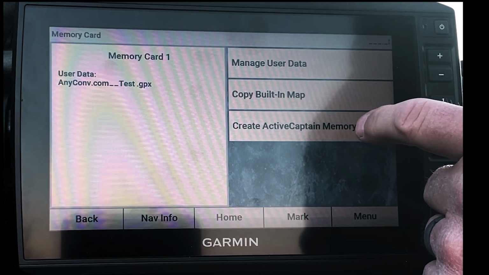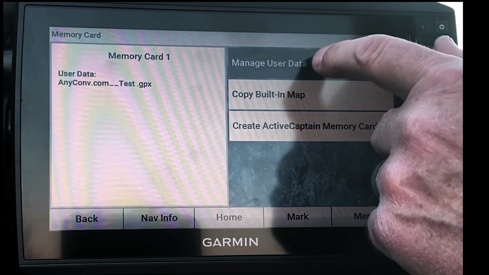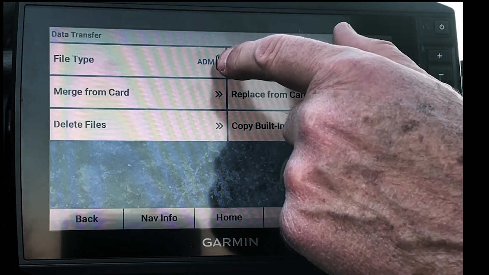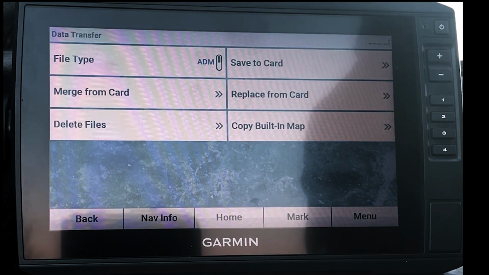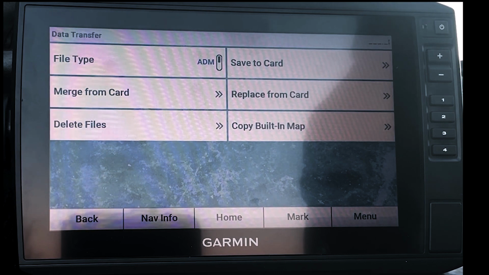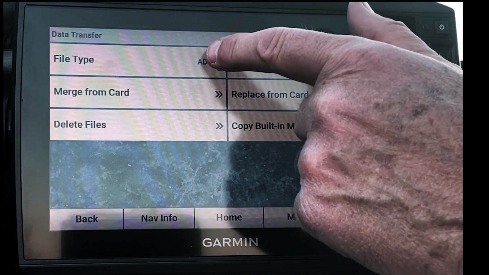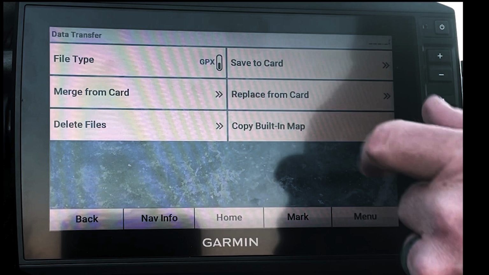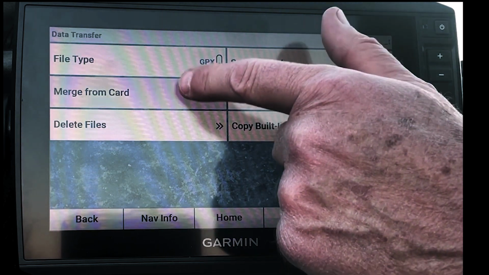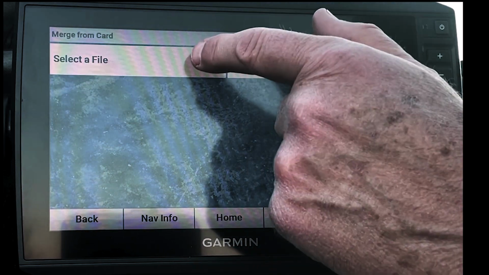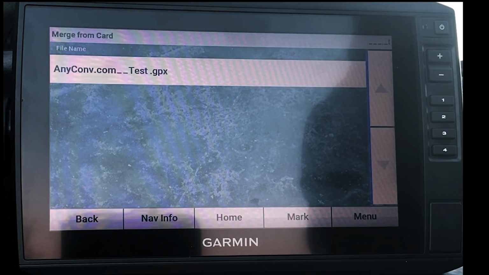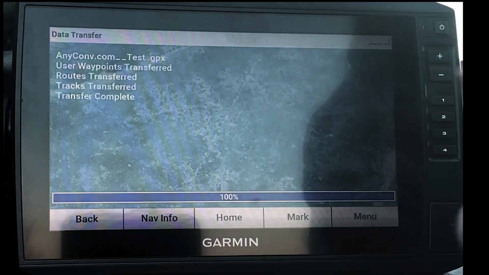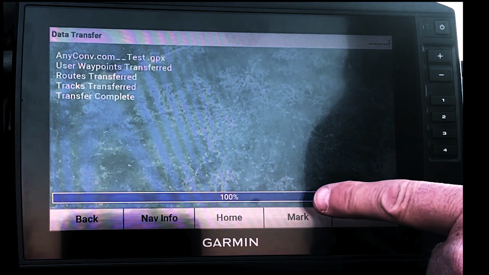So basically, we're just going to manage user data. Now we got ADM checked up here, see that? If you go through Garmin Express or Garmin Homeport or any of those programs, those come over as an ADM. Switch that over to GPX. Merge from card, select file, and there it is. There's our test document. All right, and it says it's 100%.